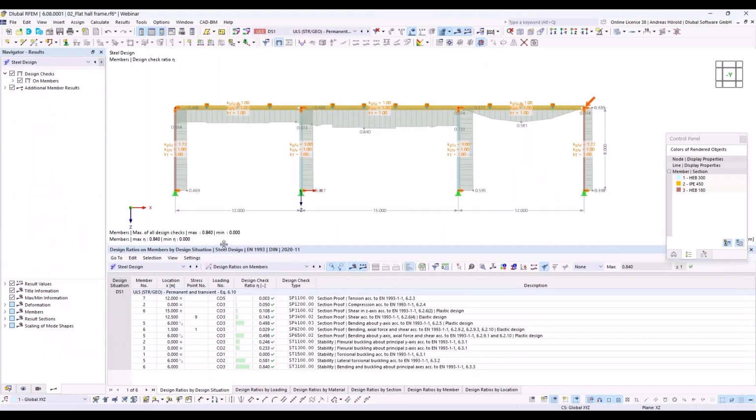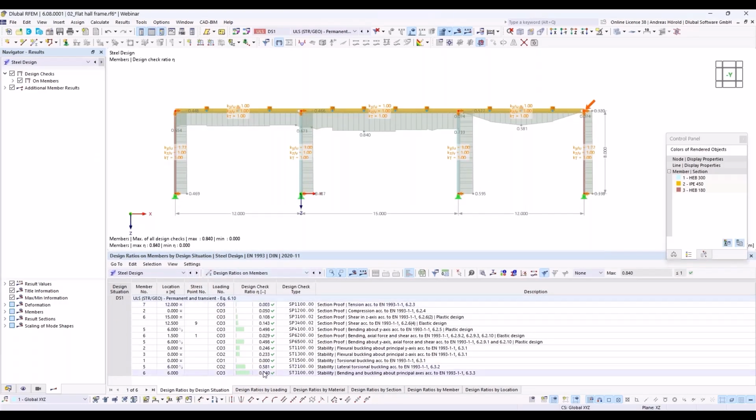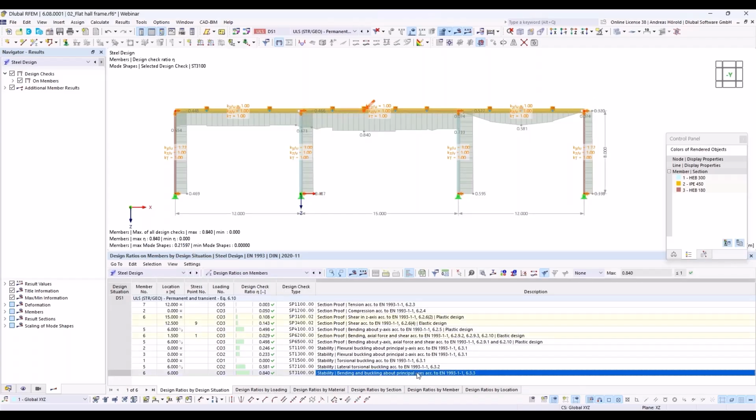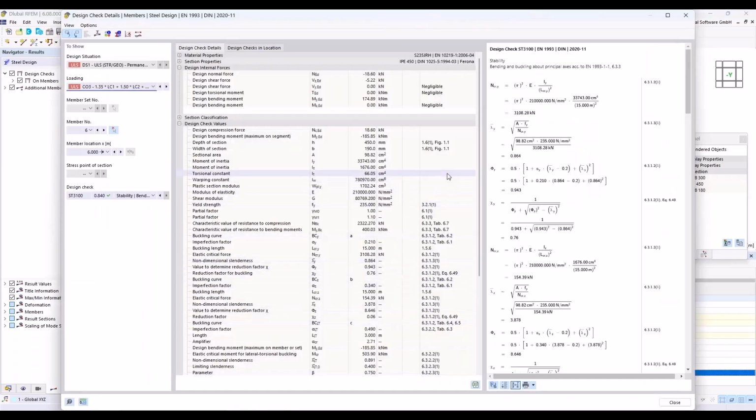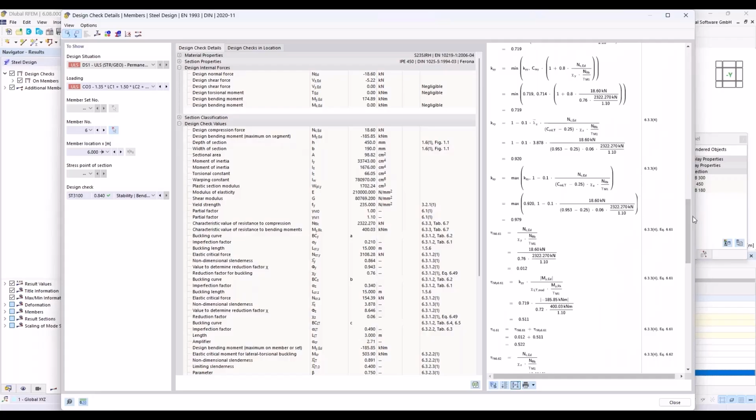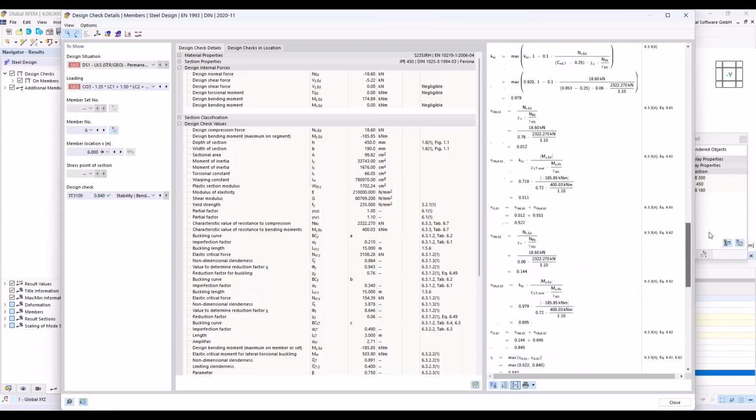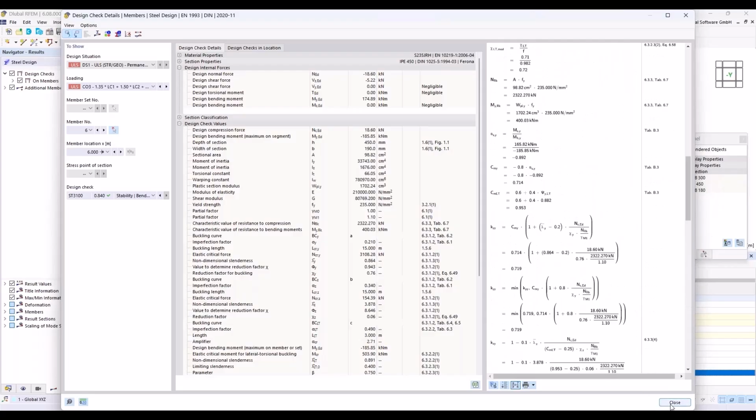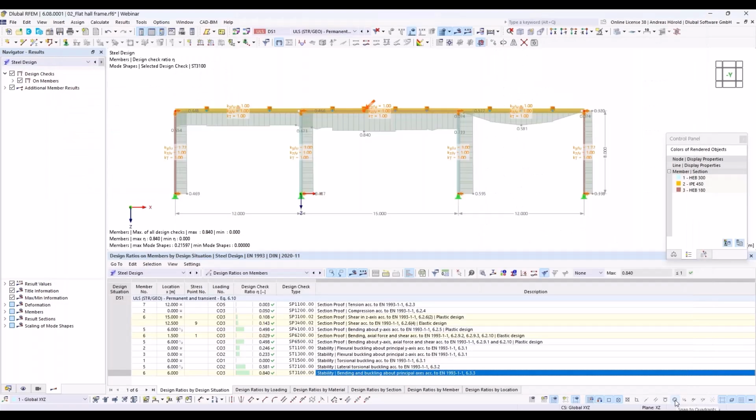So the calculation is done. We have a maximum design ratio of 84%, stability, bending, and buckling about principal axis. So I can double click on it and you can see the design checks, the equations, and where you can find it in the standard. Okay, this was the classic structural component design, method C without imperfections, but effective member lengths.